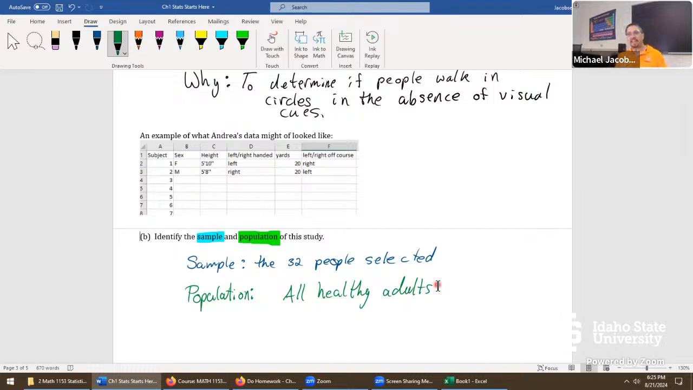Yeah, so I do like that answer. I see what you're saying. We could say all people who can walk in a straight line with visual cues, and then say what happens when we take away the visual cues. Yeah. So now we're getting a little bit more specific on who this study is really about. So let's say all healthy adults who can walk in a straight line with visual cues.